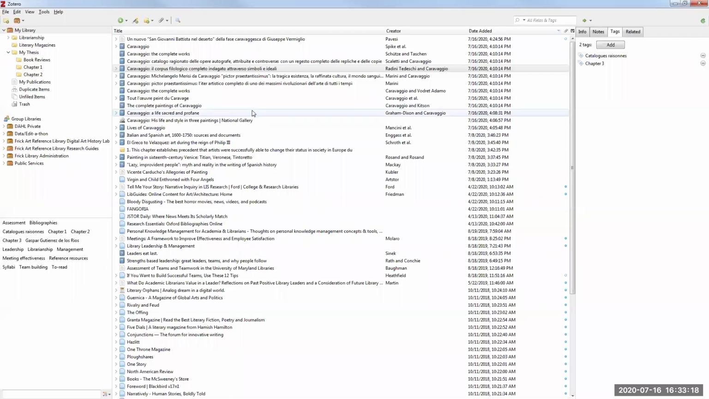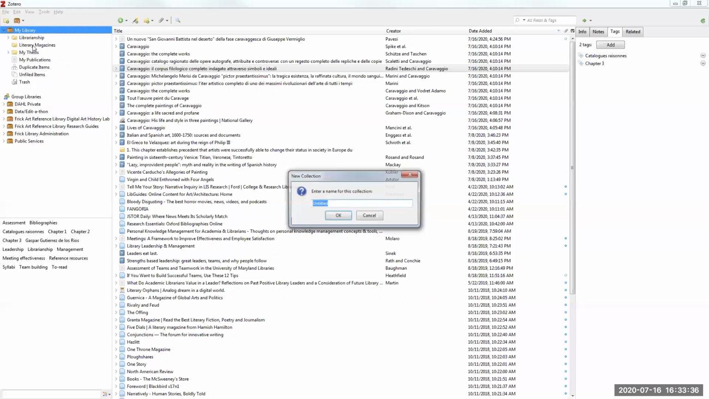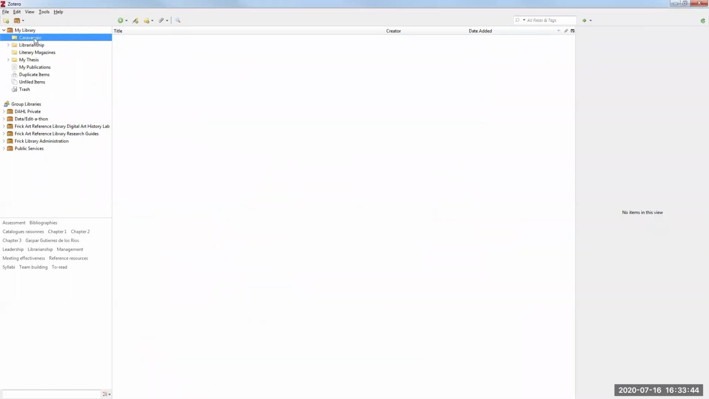The other way that Zotero organizes material is through collections. You can see I have a few right here. You can have multiple collections in a library, and you could have the same reference in multiple collections. So let's see what that looks like. So I can, for example, right-click, click on New Collection, and create a collection called Caravaggio. And there's nothing in it right now.